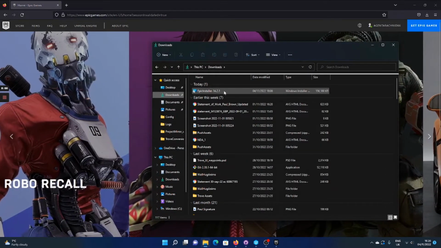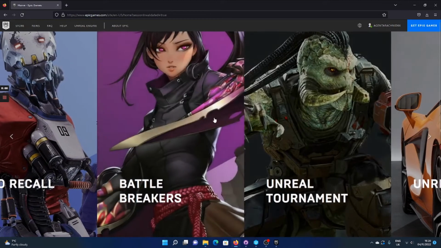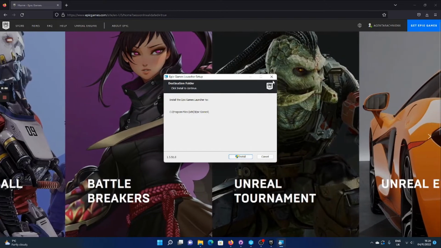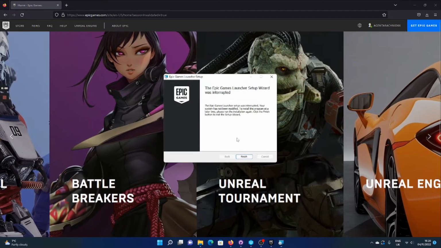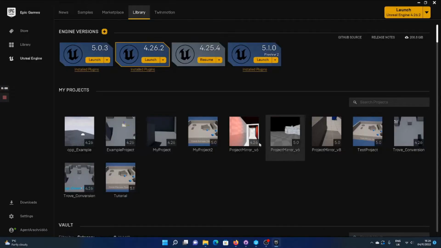Just go to the Downloads tab, click on this and it should bring up this. Install the Epic Games Launcher to here, just click on install and go through it and it should be all good. So go to the Epic Games Launcher, and I've already got 3 engine versions installed.